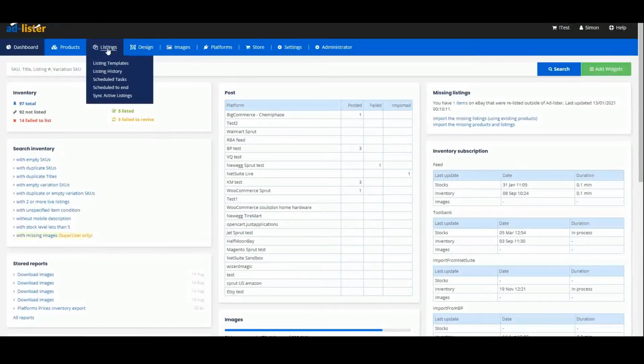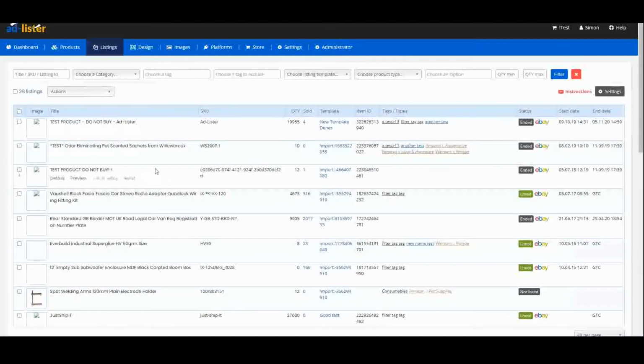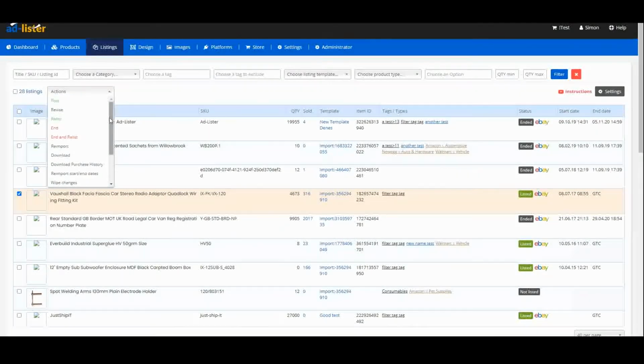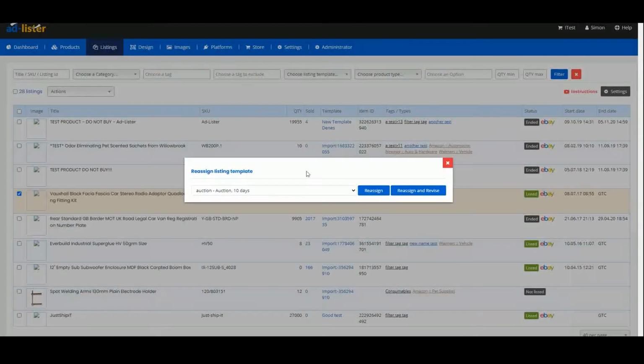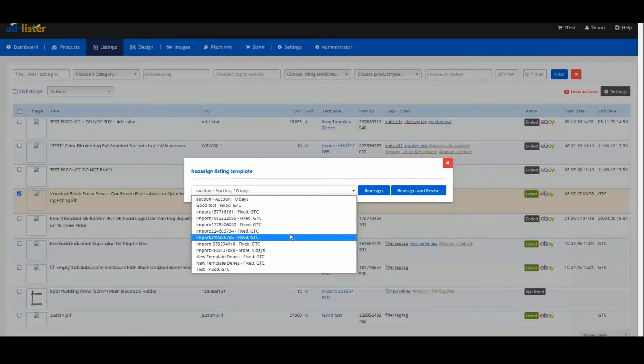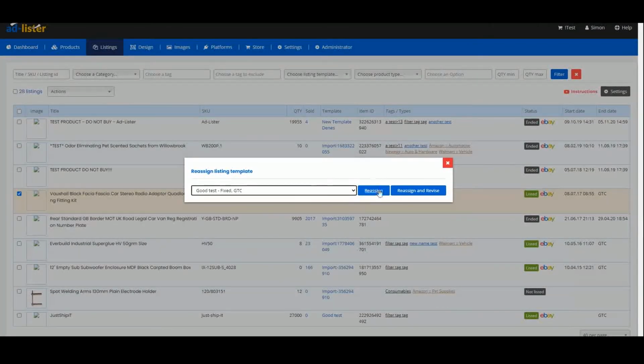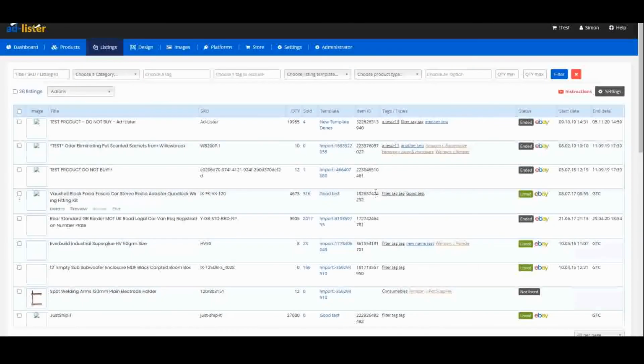You need to go into the listings page and highlight the listing you want to reassign. After that, click on Actions drop-down. Scroll down until Reassign Listing Template option appears. Once clicked on this button, a small pop-up window will appear with a drop-down. From the drop-down, you select the desired listing template and just simply click on Reassign.